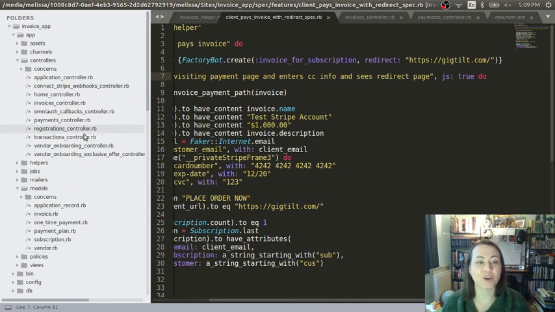All right, and so you'll also see here connect Stripe, webhooks controller, OmniAuth callback. So we are connecting with Stripe, and it's a standard setup. I'm not managing the Stripe accounts, in case you're familiar with that. You go away to Stripe, and you either sign in or create your Stripe account, connect it to GigTilt, and then all the money flows through there.